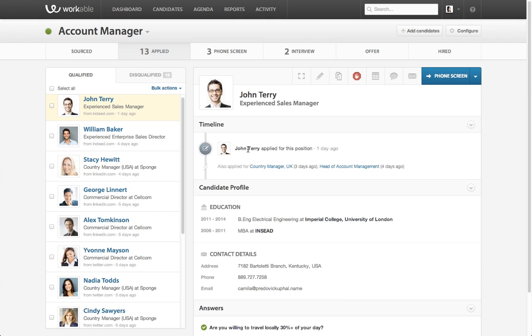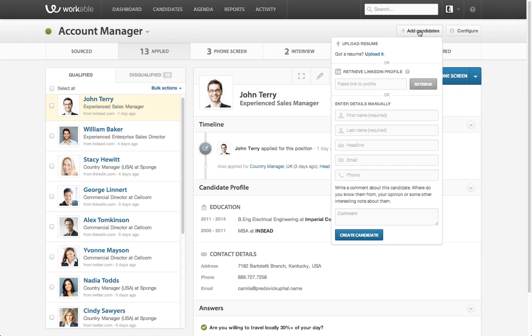We break down candidates between qualified and disqualified. Disqualified candidates will be added there if they answered no to a must-have screening question on the application form, or you can also manually disqualify them by clicking this Disqualify Candidate button at the top of the candidate toolbar. You'll still be able to view disqualified candidates and also be able to reconsider them if you so choose.